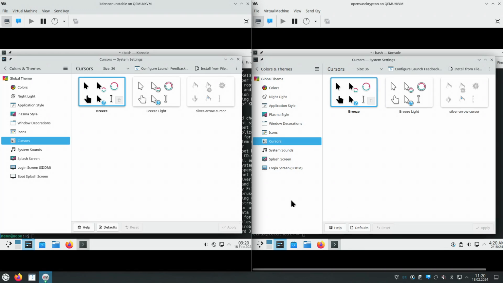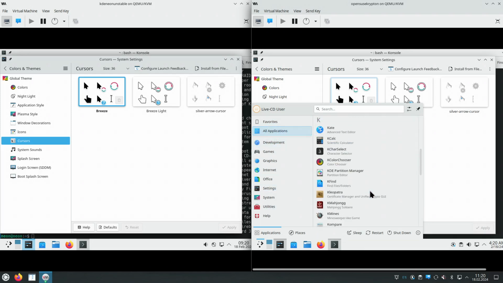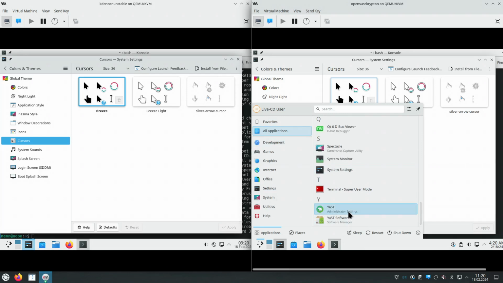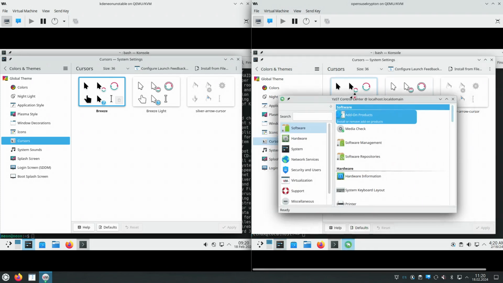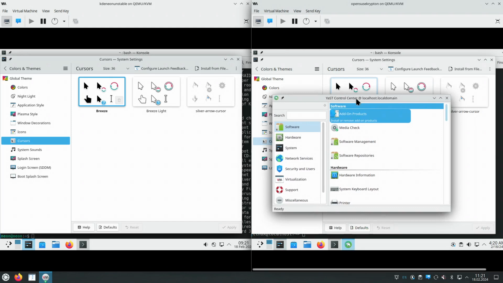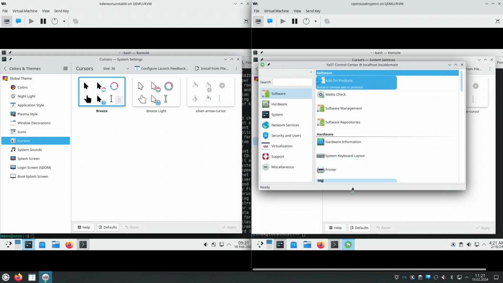In KDE Neon, there's just one graphical user interface, system settings or settings center, whereas in openSUSE, there's their classic, always has been their settings, which is YaST, which is this thing. Yet another setup tool, a control center. This existed even in the year 2000. And it's available both in text user interface mode, such that you can run it from the terminal, also in graphical user interface mode.